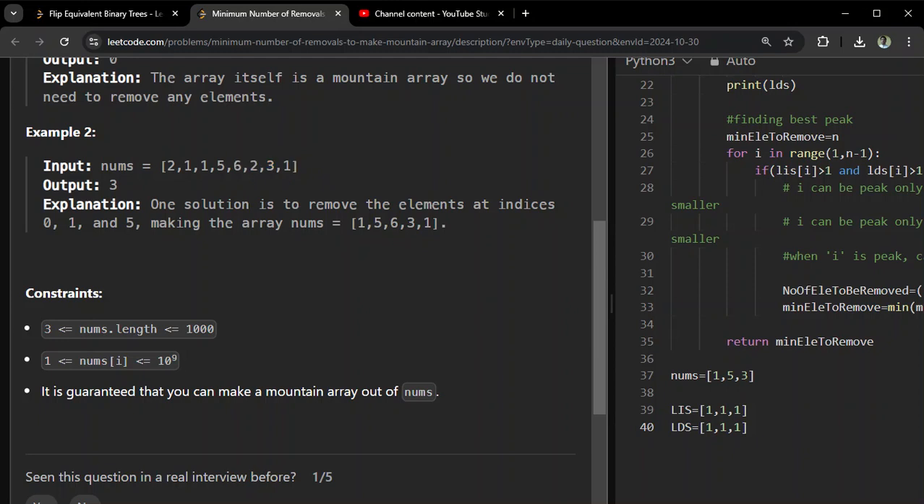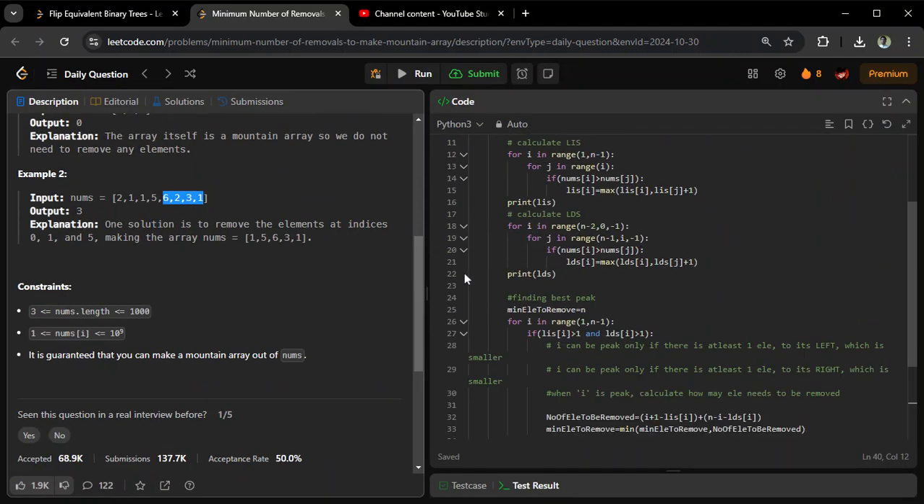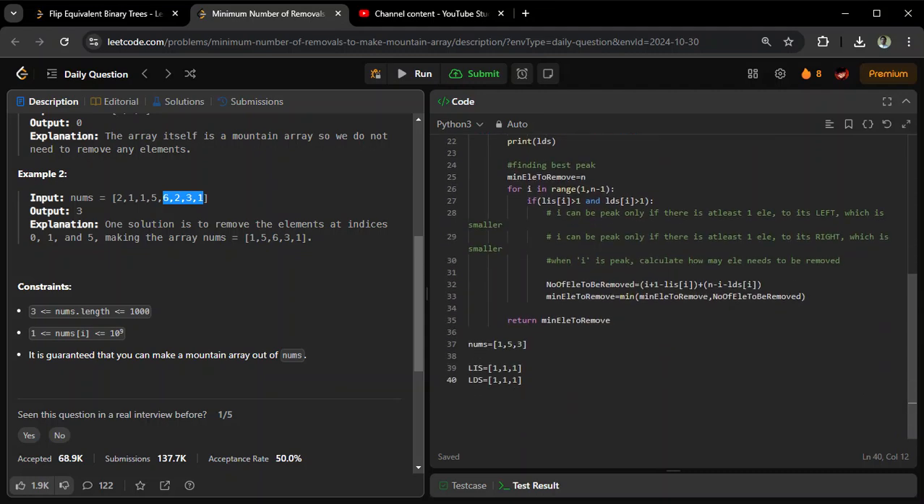Together, the number of elements that need to be removed from the left of the peak plus the number of elements that need to be removed from the right of the peak will tell me the total answer here. That's what I'm going to do. Before that, I'll just quickly do a dry run, to show you how these things are calculated.